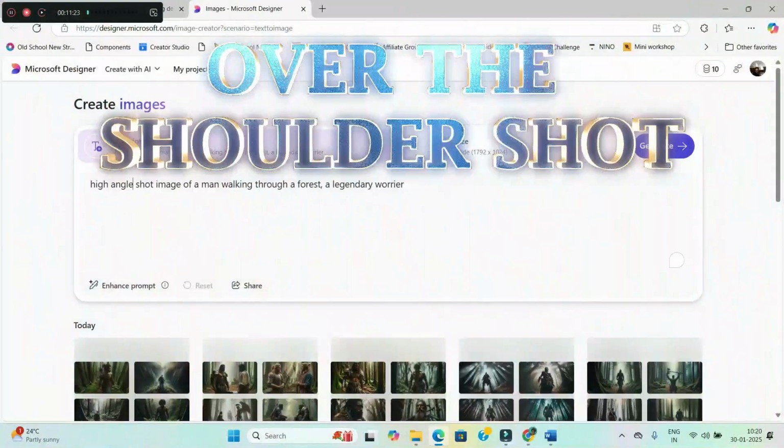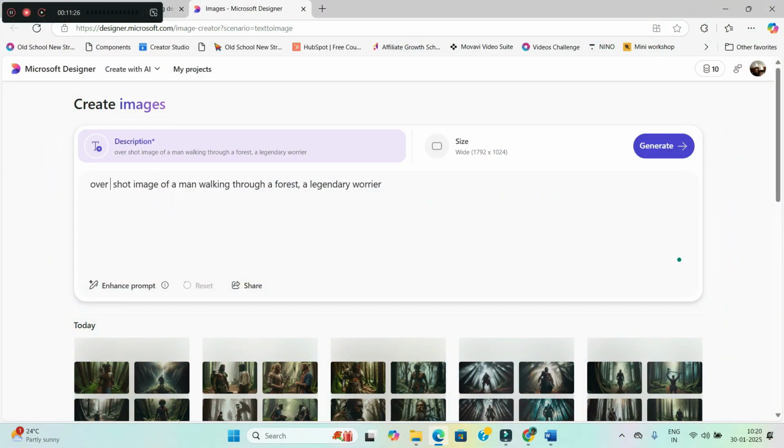Over the shoulder shot. So I will write over the shoulder shot of a short image of a man. The remaining part I will keep the same, walking through the forest, to make you understand. Ideally over the shoulder shots come when you want to show the person is standing on top of a mountain.